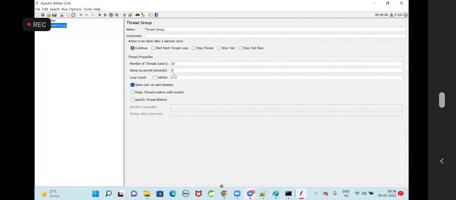Loop count. How many times do you want to run this loop? How many times do you want to test this? How many times do you want to execute your test? That you can give as a loop count. Infinite means continuously it will be running. I want to execute it for only 2 times. I want to execute the same test for 10 times. I want to execute the test for 100 times. Like that you can specify loop count. So currently I am creating it as 1 only.